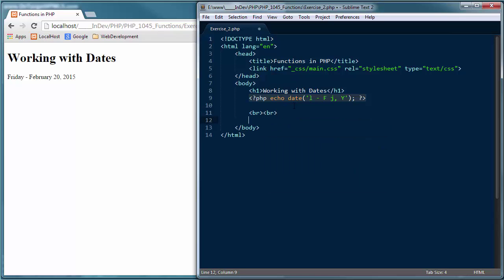And I'm going to come right down below that. I'm going to put in an H2. Let's calculate a tax rate, because we all love to pay taxes. That was meant as a joke. Now let's go ahead and close out that H2.